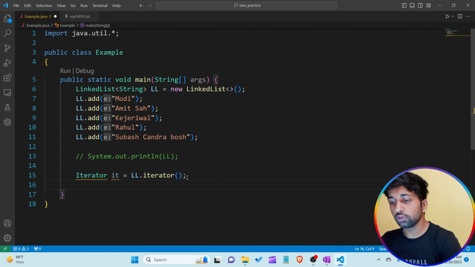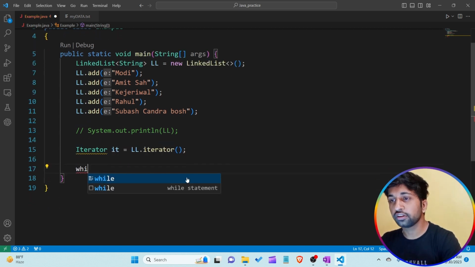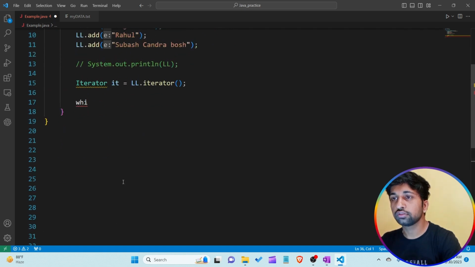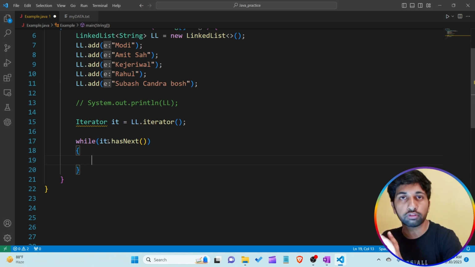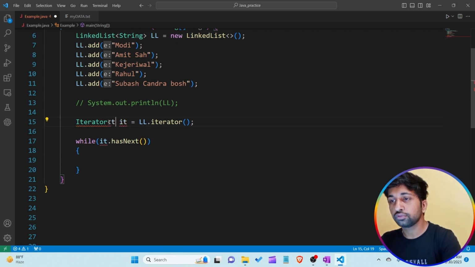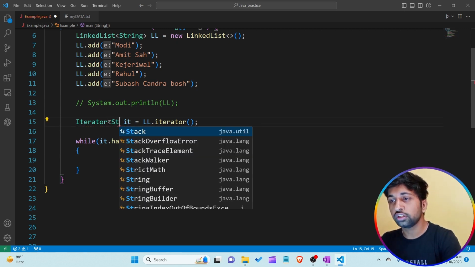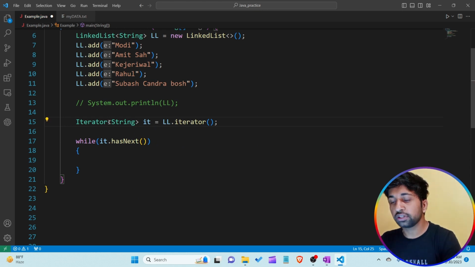I'm just using a while loop here. I'm writing it dot hasNext method, which gives a boolean value, true or false, depending on whether this list has a next element or not. Then I'm writing here the string type, so there is no need for type casting for each and every element of the list.